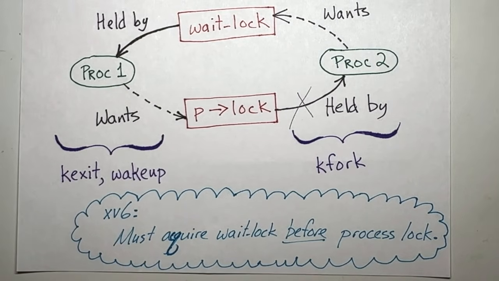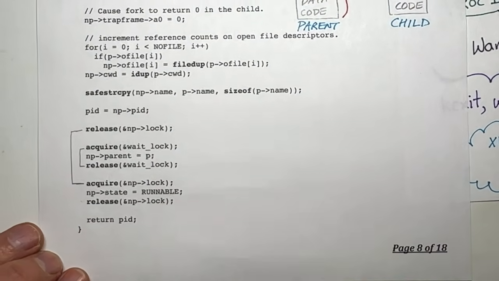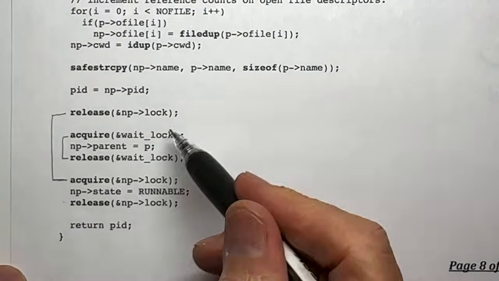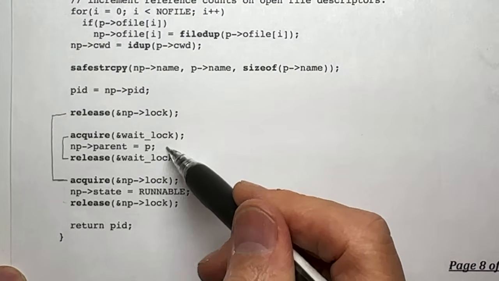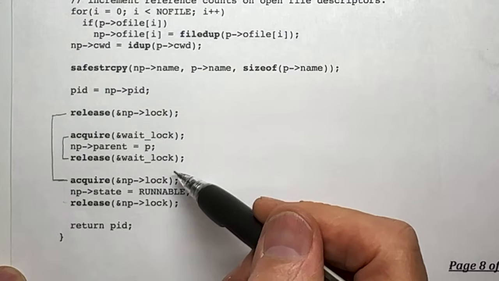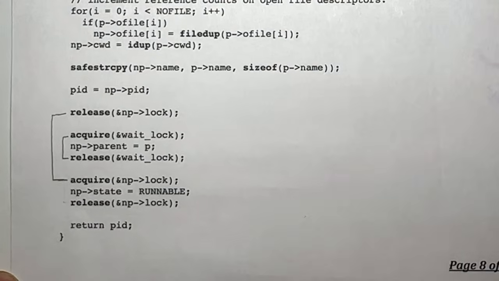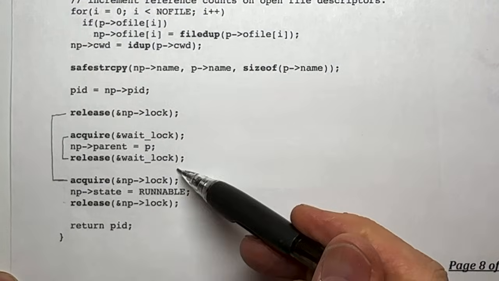Now keep in mind that during this time, the state of the process is used, so nobody else will mess with this process. If the scheduler, or maybe some other thread running allocproc, looks at this proc structure, it'll find that its state is used. It may temporarily lock it to look at the state, but it'll see that it's in use, and then it will quickly unlock it and move on to look for some other proc structure.